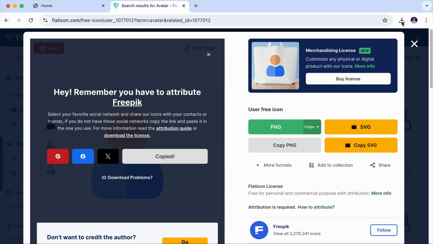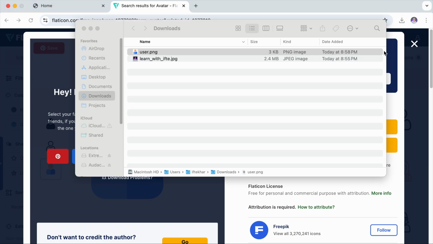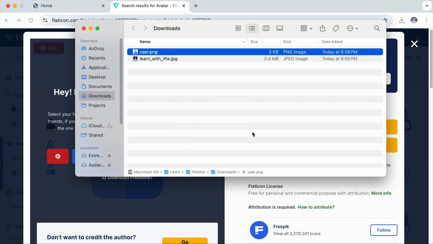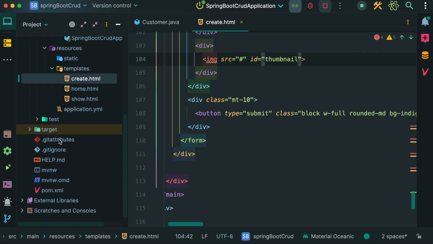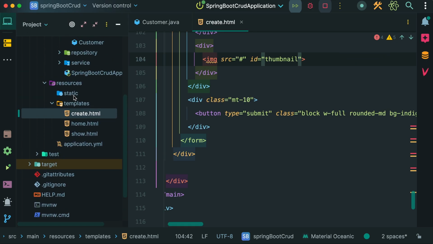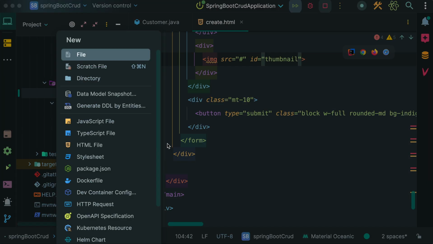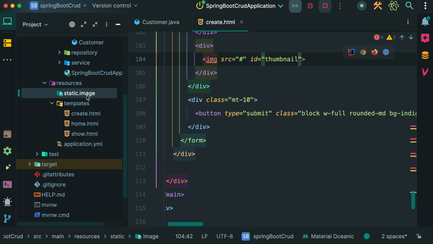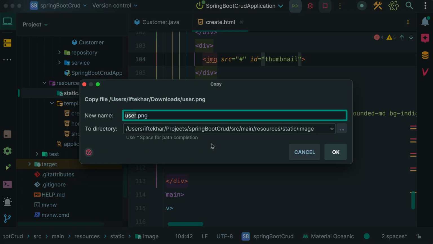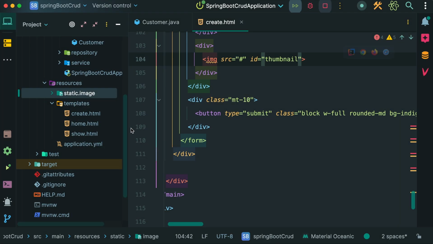Now back to the project. Open the downloaded image and copy it. Back in the IDE, minimize the console. We need to put this image in the static directory. Inside this directory, I will create a subdirectory for images. Create a new directory. Name of the directory is image. Inside this directory, paste our image. The image is now copied.